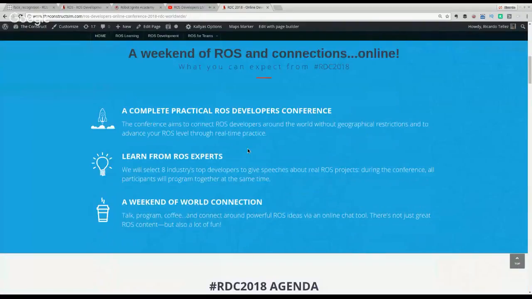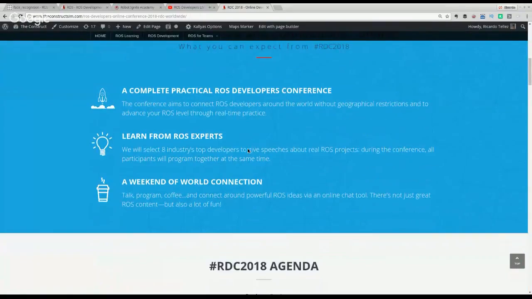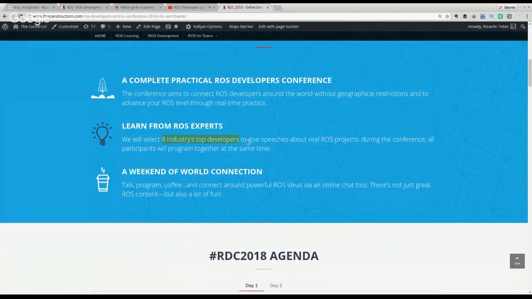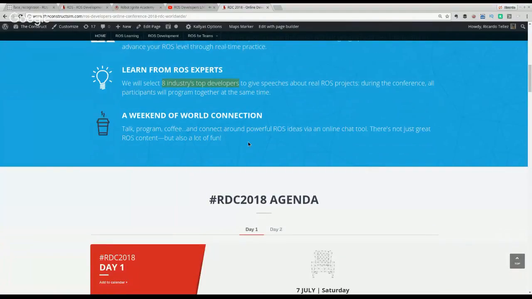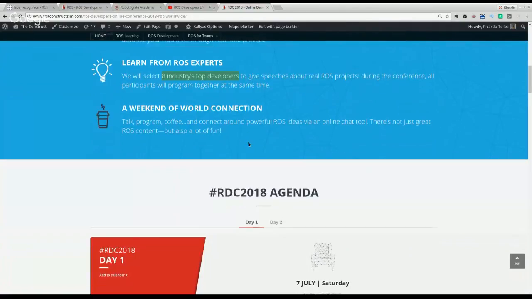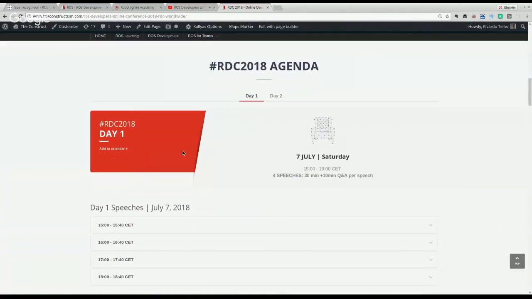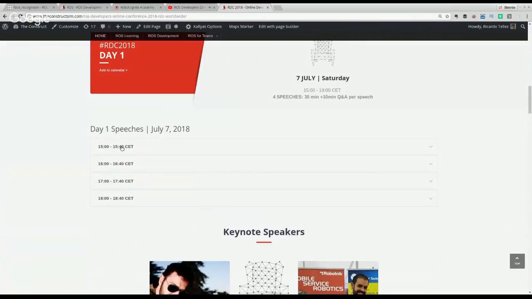And we expect to have up to 500 people attending, and then there will be 8 industry top developers that will give some speeches like we have done just right now. And all of you will be practicing what they are teaching. It's a 2 days conference that has 4 speeches per each day.